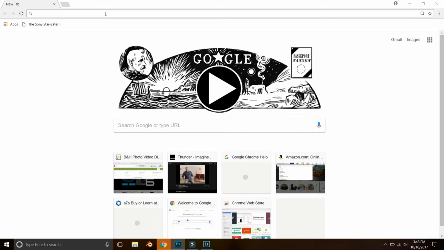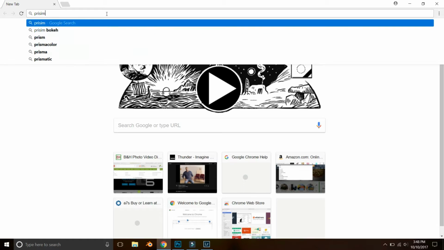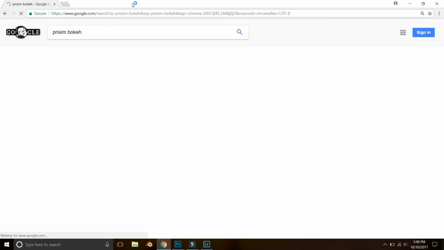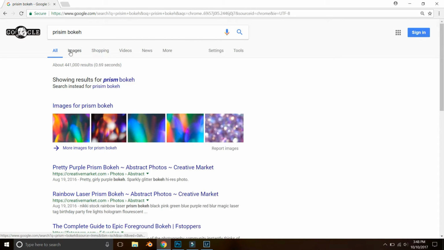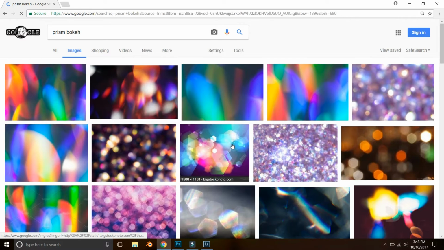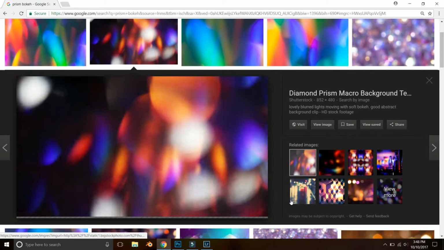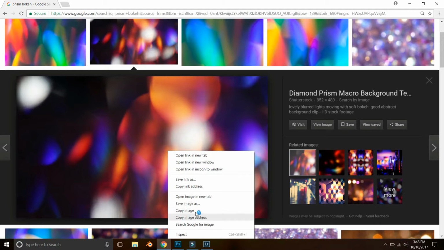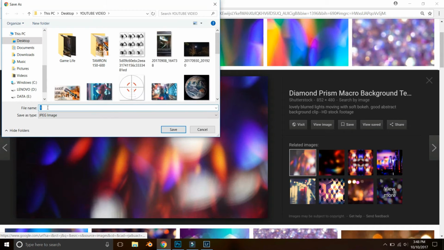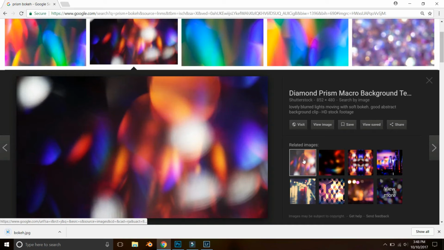So at this point, you're just going to want to pull up a Google search and search for bokeh. You can use something like a prism bokeh, and see what Google pulls up, because if you look at a lot of Brandon Woelfel style, he uses something called a diamond prism. If we just use a bokeh like this, save the image, we'll just call it bokeh for now. Save that image, and we'll use that in the image to create a bokeh effect.